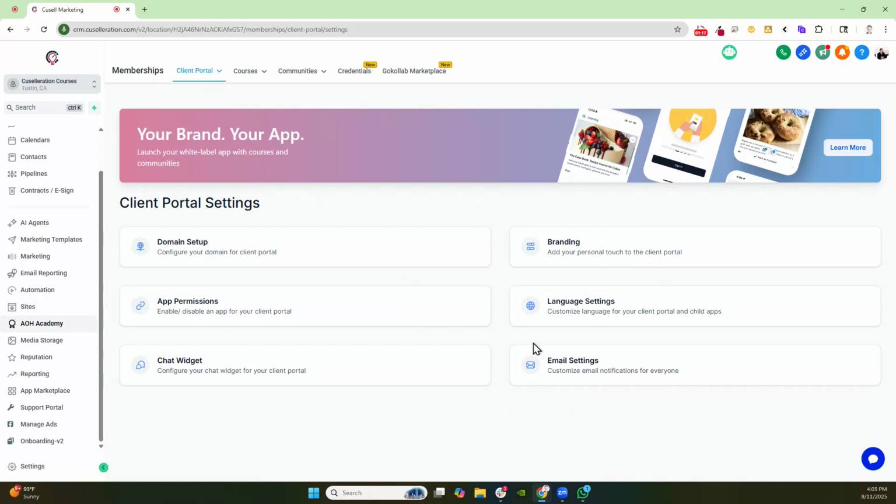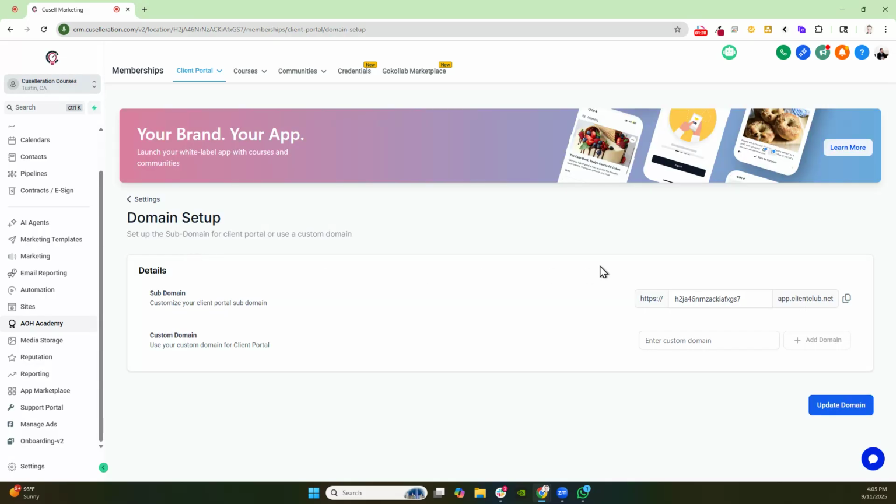This is where everybody's going to be basically accessing the community. You can change the branding elements, the email settings, all of that. So first things first, we're going to go to domain setup. And as you can see right here, it has assigned a random subdomain. I would like to change this to match basically the brand. And so I'm going to go ahead and enter in the subdomain that I would like, and I'm going to hit update.